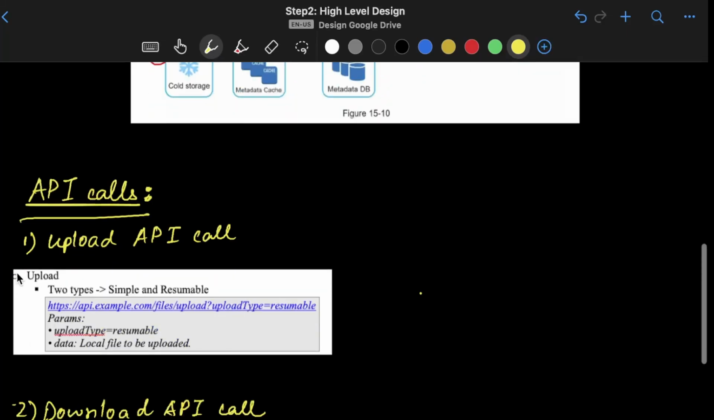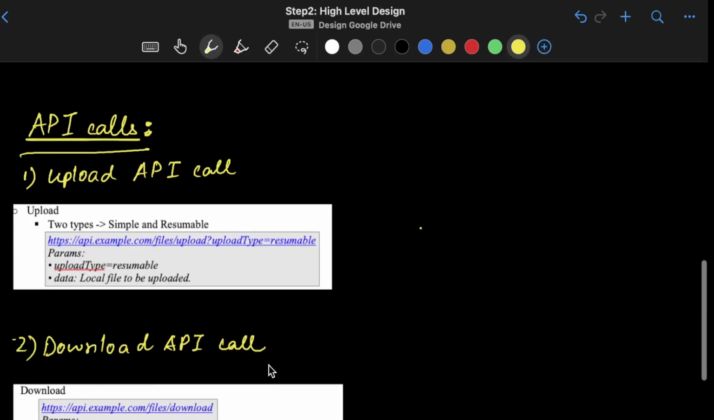Here you can see how it is being done. This is the API which we call, with the upload request, and the upload type is resumable for large files. In the parameters which we send is the upload type, here it is resumable or simple. There are two types, and the data which we actually want to upload. The second thing is the download API call.